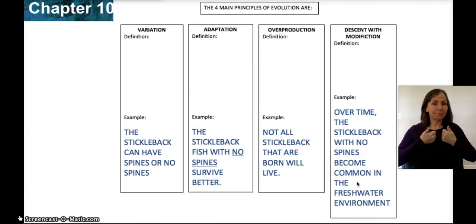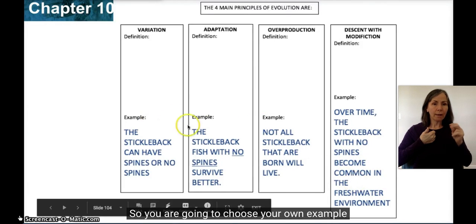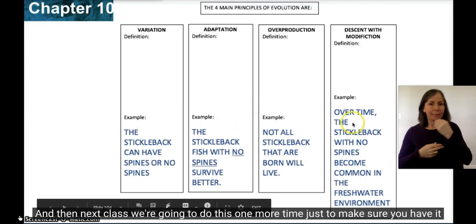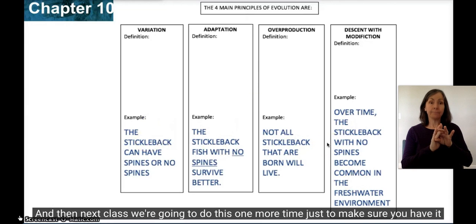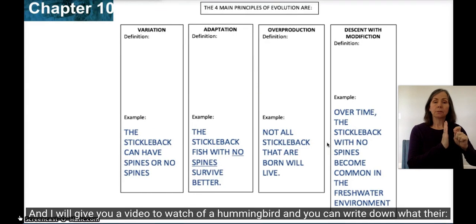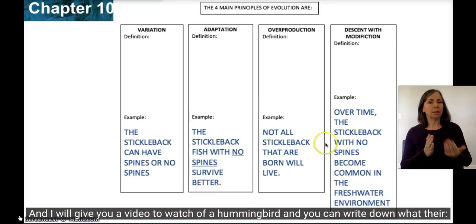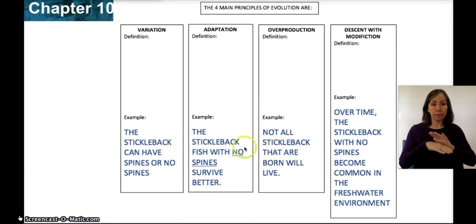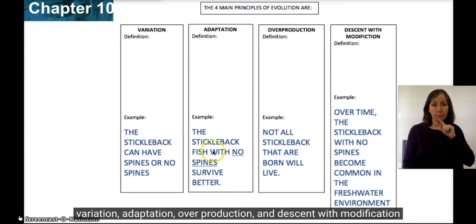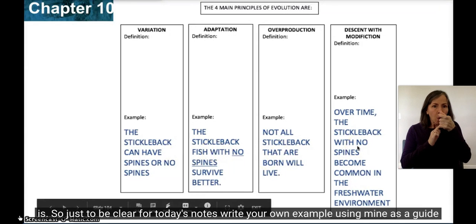So you are going to choose your own example, and then next class we're going to do this one more time just to make sure you have it. And I will give you a video to watch of a hummingbird, and you can write down what their variation, adaptation, overproduction, and descent with modification is. So just to be clear, for today's notes, write your own example using mine as a guide.